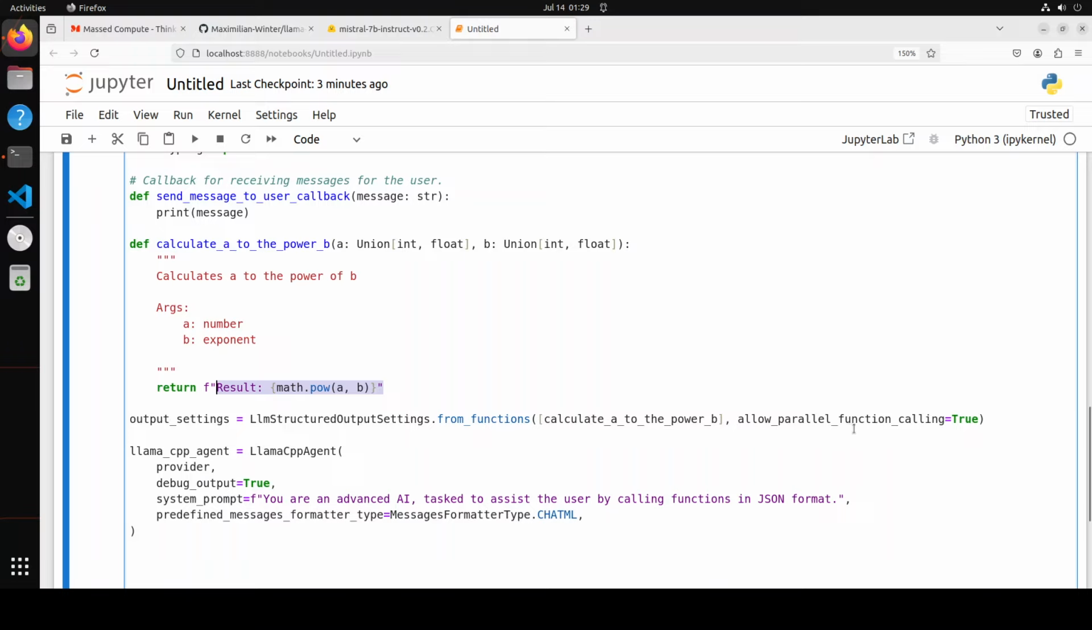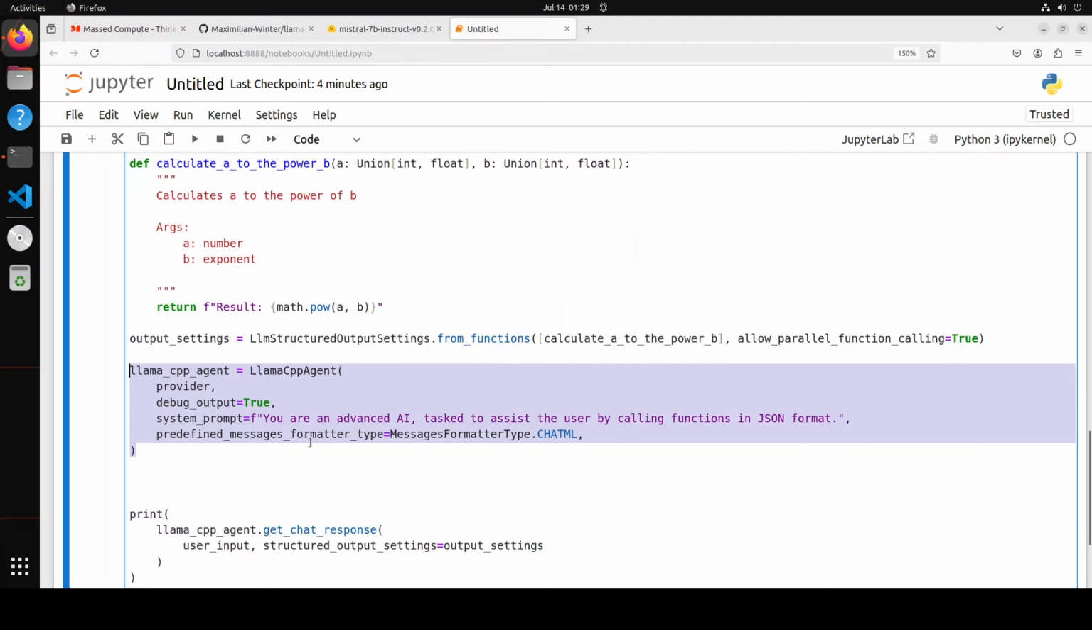And then these are some of the settings, as this is what we are telling the LLM: these are the functions which we want you to use, and if there are multiple functions you can call them in parallel. And that is where we are initializing this Llama CPP agent with the model, and then a system prompt saying what it needs to do, that it should use JSON format.